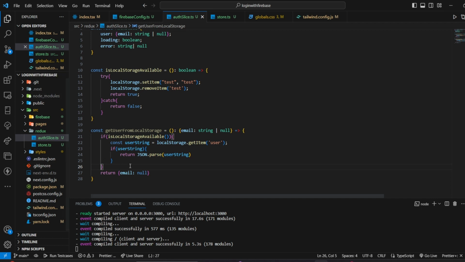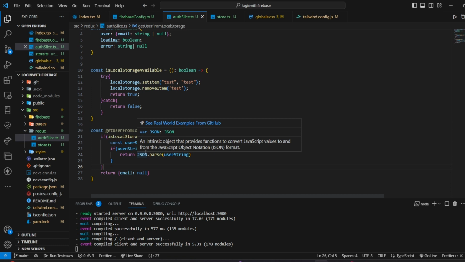Here you can see if the user string exists, then the JSON string is parsed and returned as an object. And if it does not, meaning it doesn't find the user, then it will show the email as null. It will actually check whether the user is present or not. Next, we'll write the initial state.